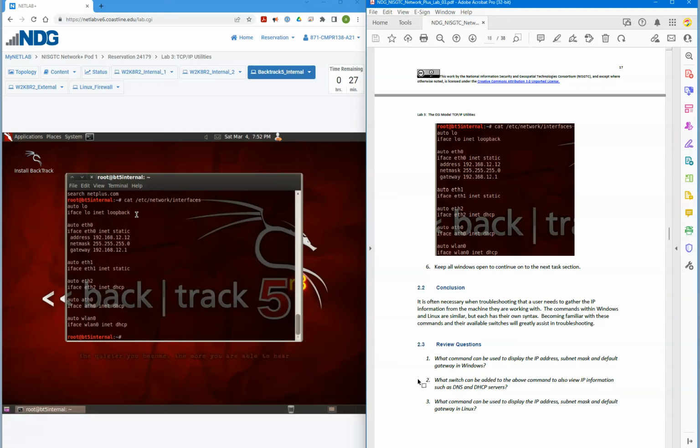What switch can be added to the above command to also view IP information such as DNS and DHCP servers? You would have to use the switch /all.